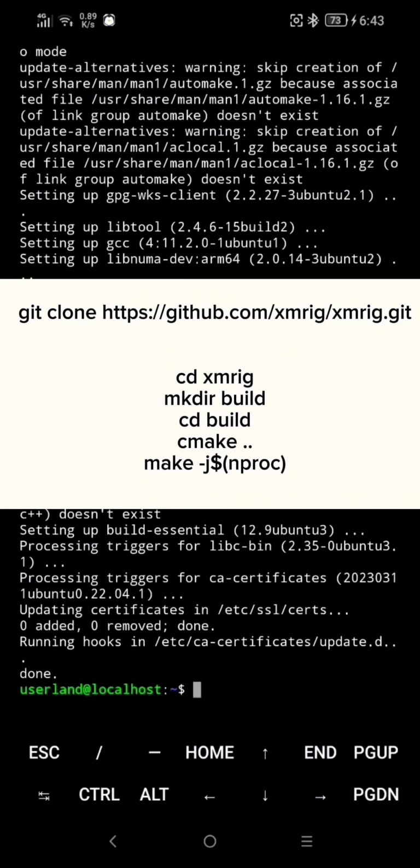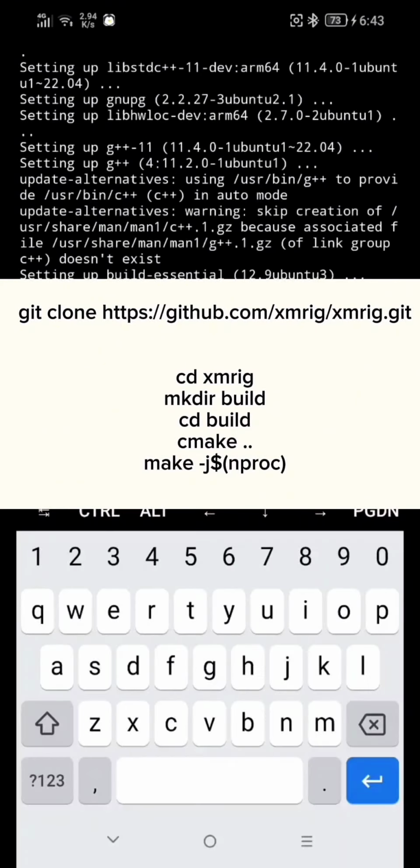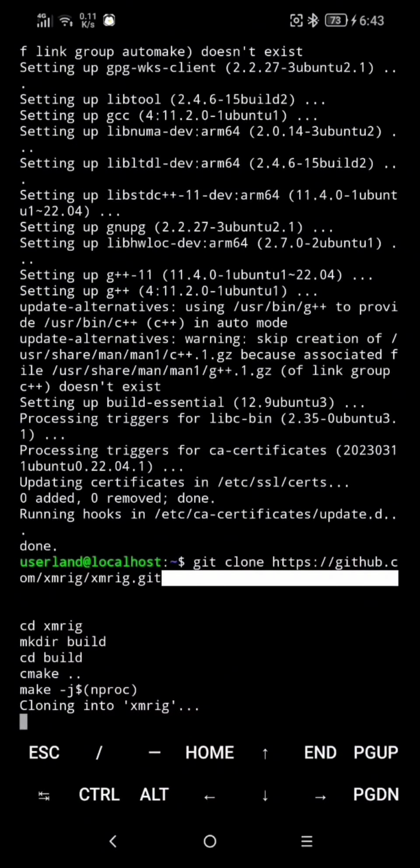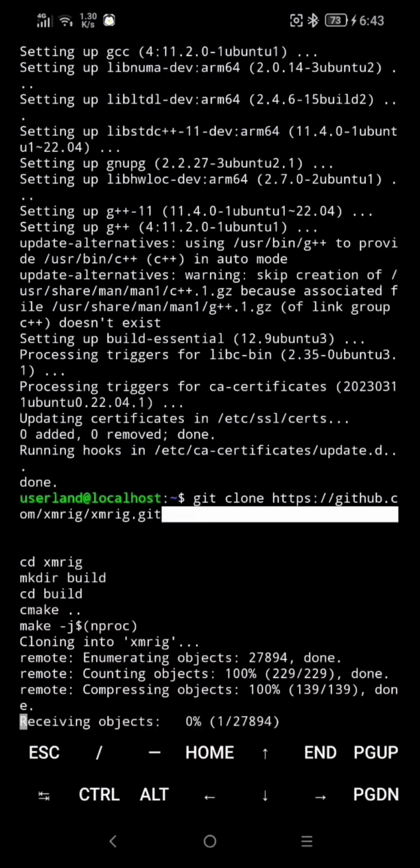And now go to the description below and copy this and paste it here and hit enter. Now, we wait again until it's finished.